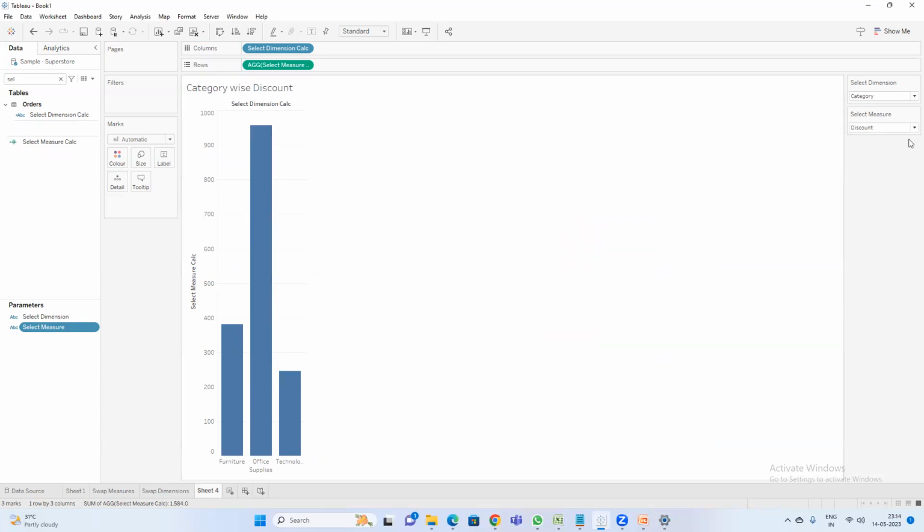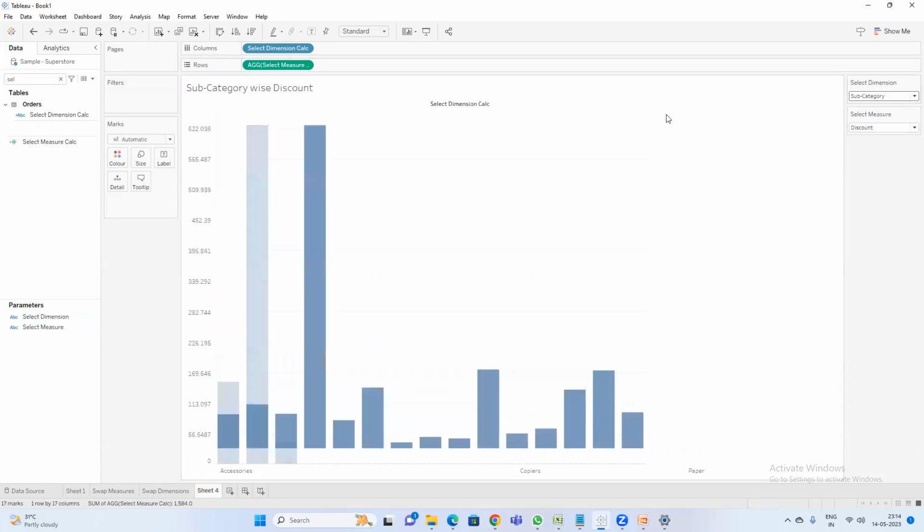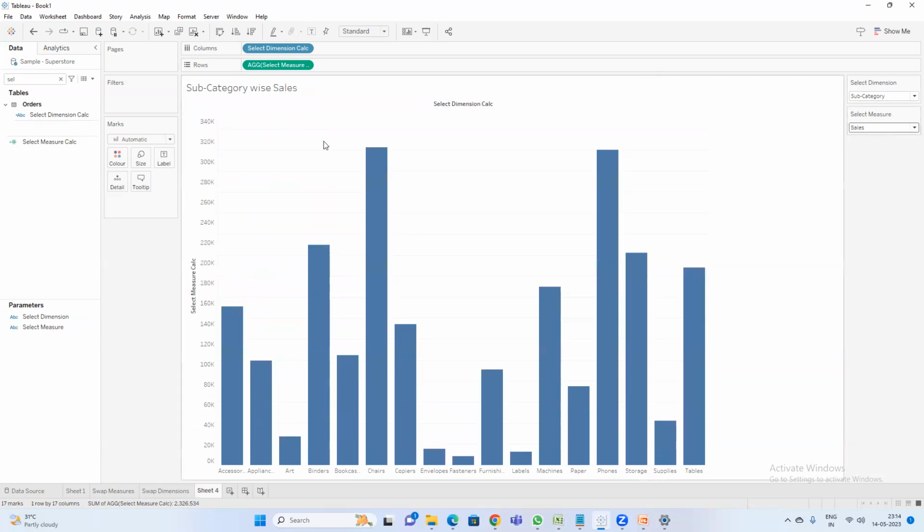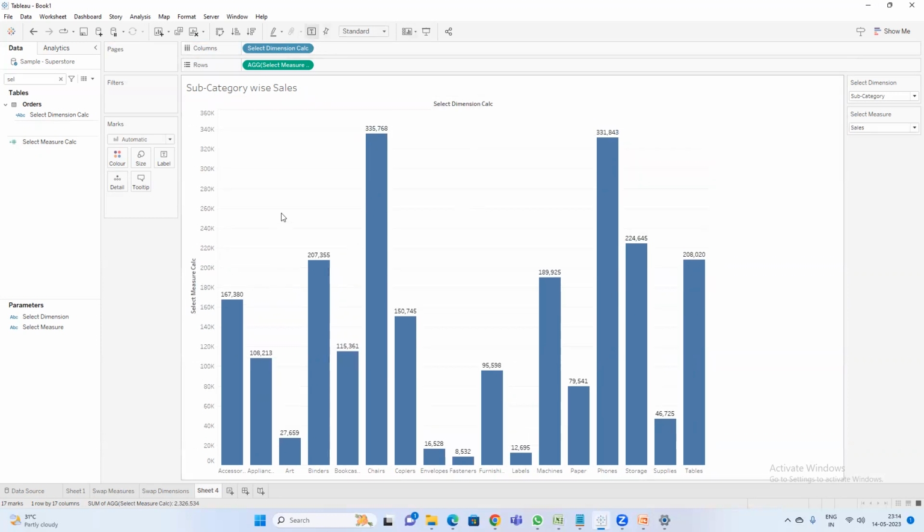So category wise discount I'm showing, whatever is selected here. So if I want to see subcategory wise discount or subcategory wise sales, you can see that information in the title as well. Okay, so the user will understand which measure and which dimension we are showing. Swap measures and swap dimensions. So this is how we can create swap measures and swap dimensions.